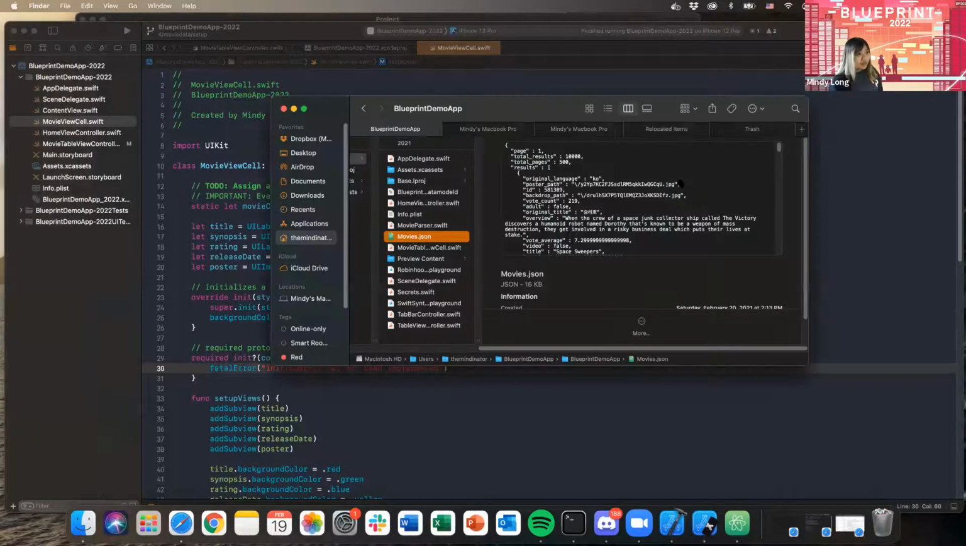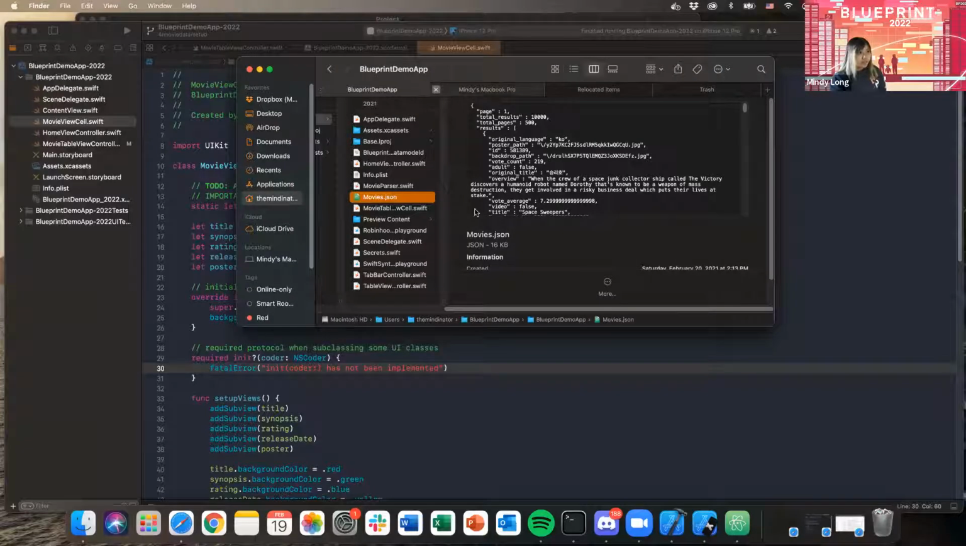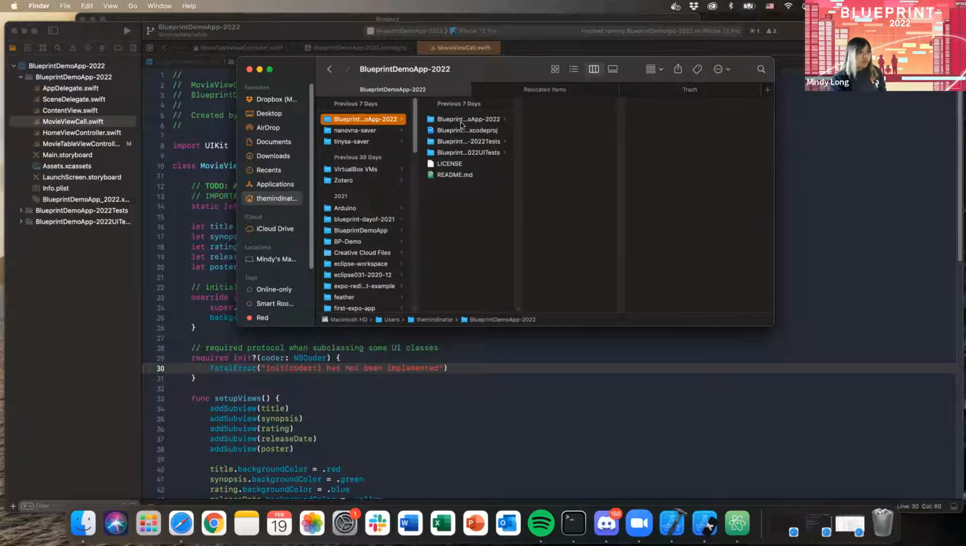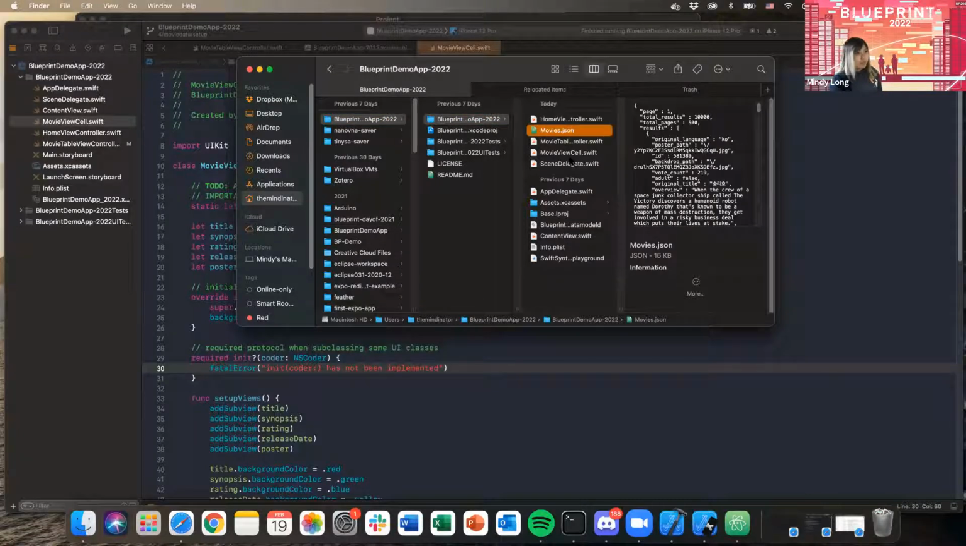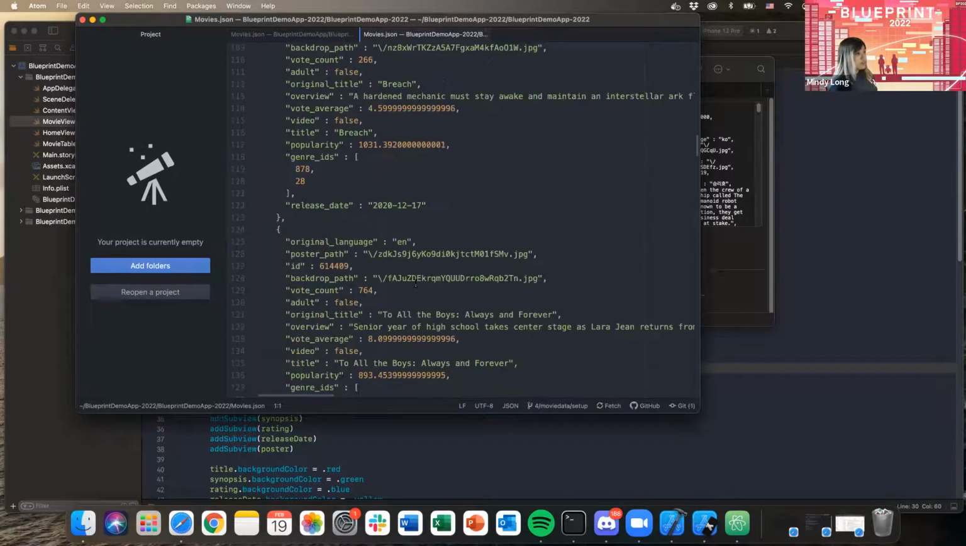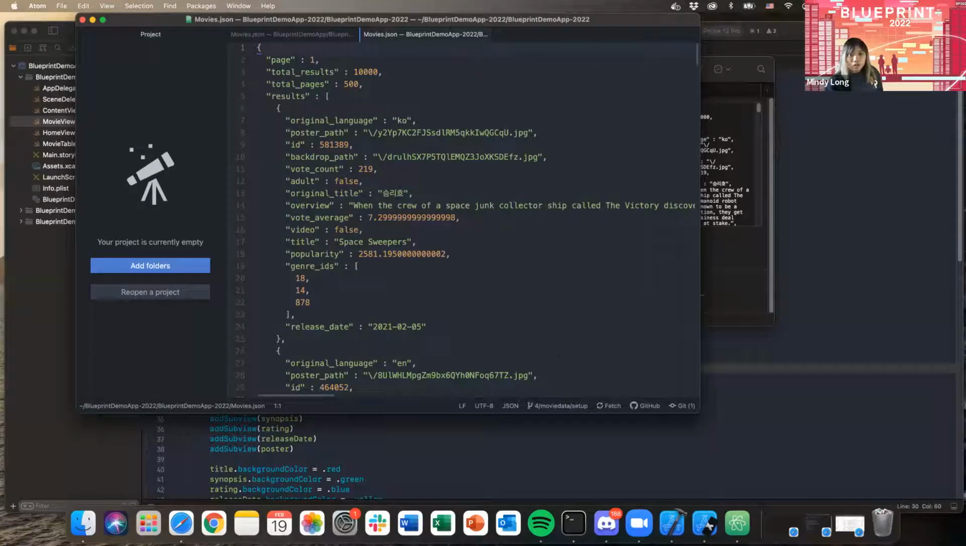JSON. So, like I said, if you go on your Finder and you go to your Blueprint demo app, you will see movies.json. And if you just open that, it should open as a text file in some sort of text editor on your computer. You'll see data that is basically formatted like so.